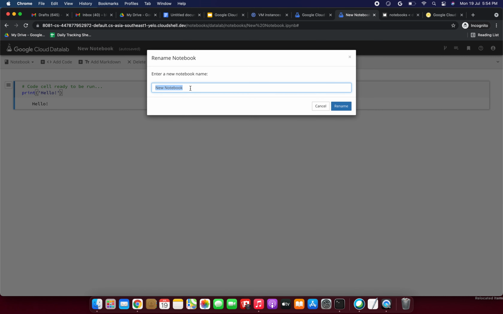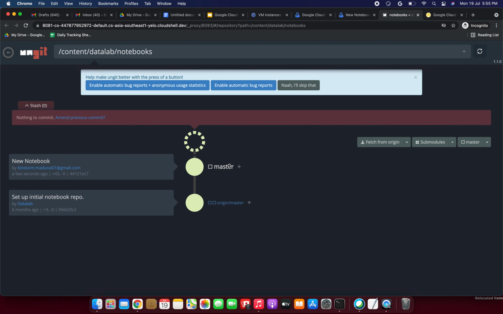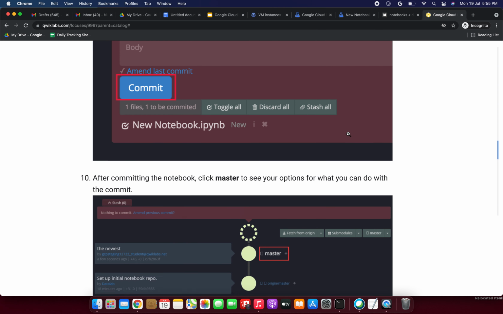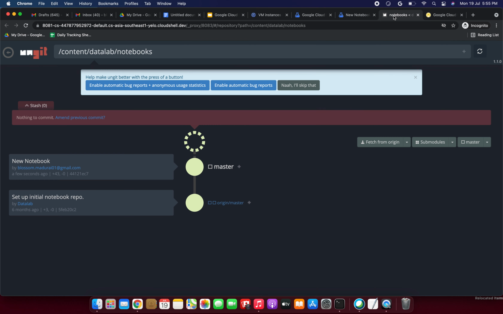So here I have copy pasted the new notebook. Just enter the title, new notebook. Now if you are seeing, commit is coming. So after that, we need to click this commit. Now you can see it will come like that. And next, you can see new notebook.ipynb, like that. You will get that message.